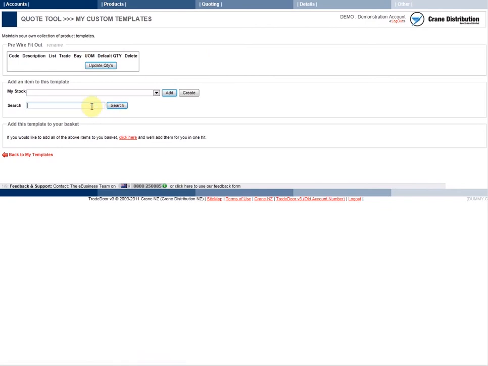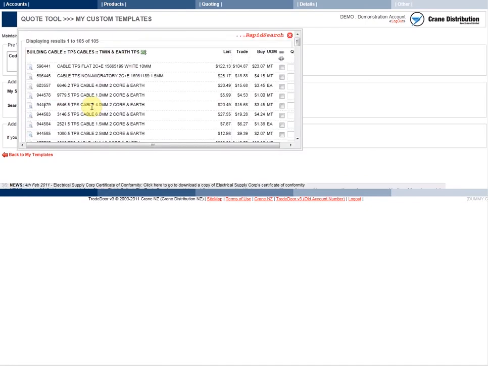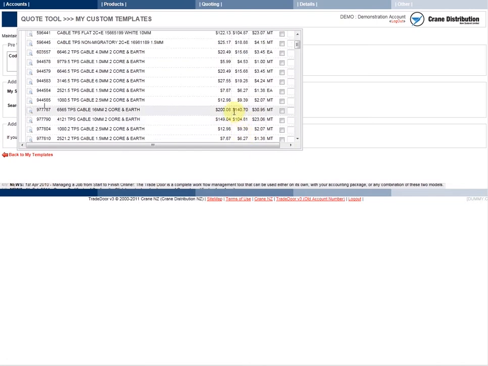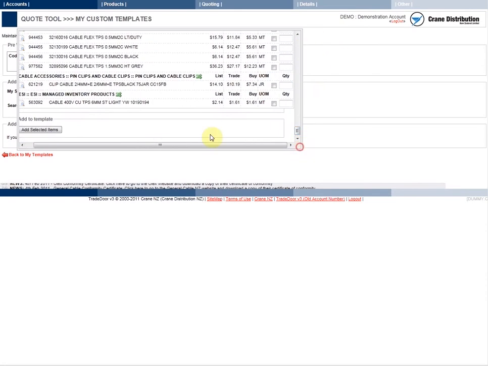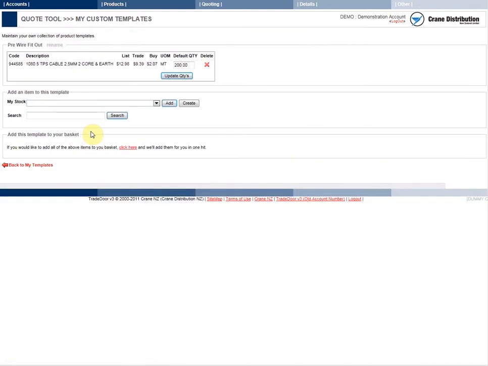So first of all, I'm just going to do a search for some TPS cable. And as soon as I stop typing, the trade door performs what's called a rapid search, returning the first 200 items in my catalogue with the words TPS cable in the description. I am going to scroll down and find some 1.5 or 2.5 millimeter 2-core twin and earth, and I'm going to say I need 200 meters of that. Scroll down to the bottom and add those to my template.